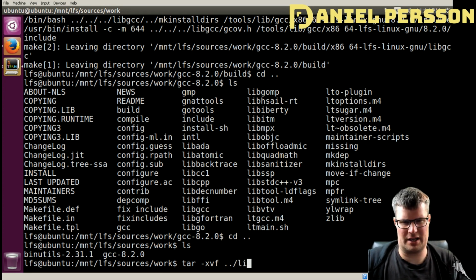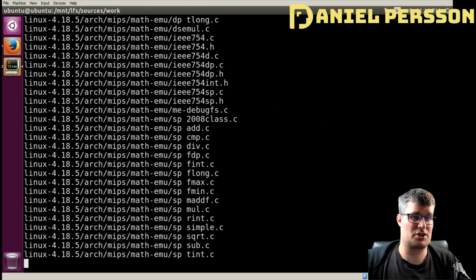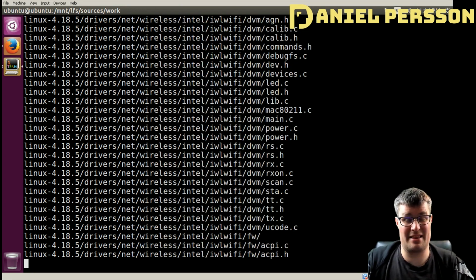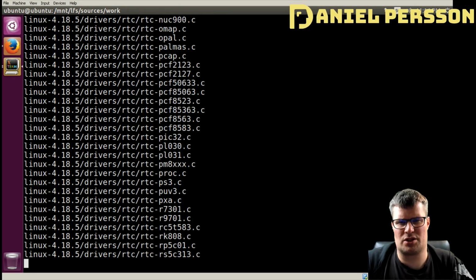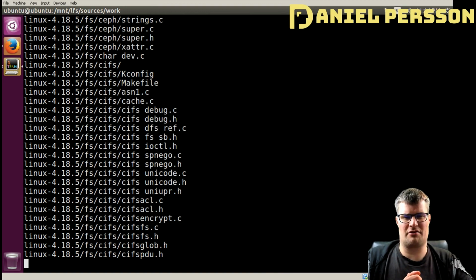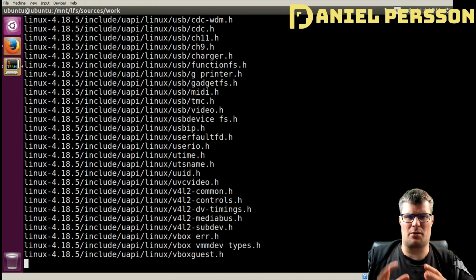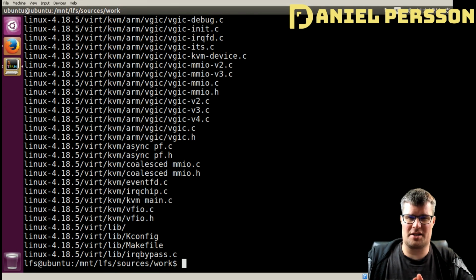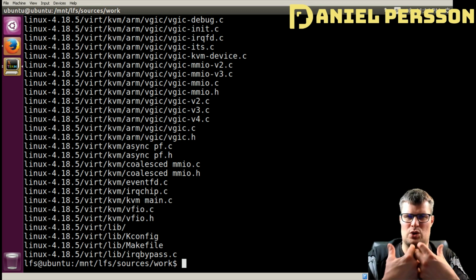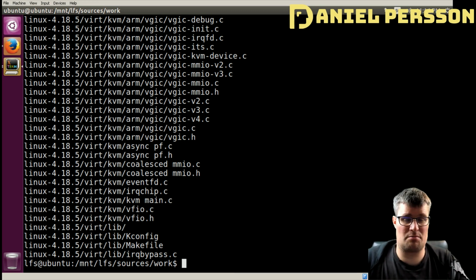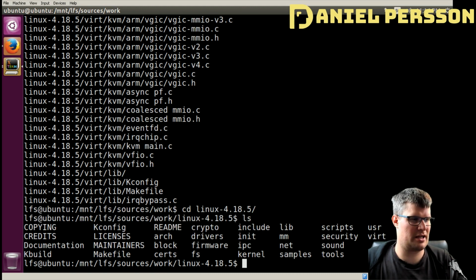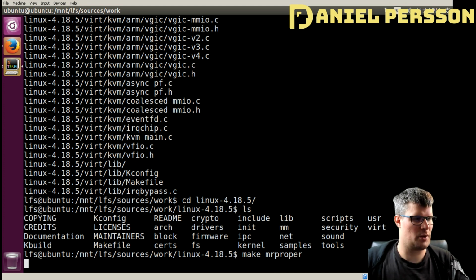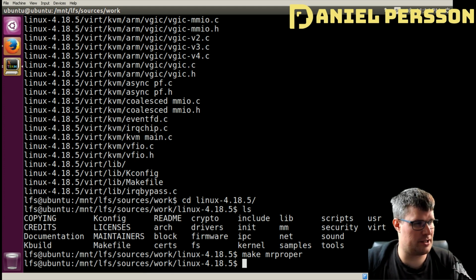So we have Linux. So this is the Linux kernel that I'm extracting now. Later on we will build the Linux kernel because we need that to actually boot the system. So this is the core of a Linux environment. This is what everything runs on. But at the moment we only need the headers because that's an interface to talk to the kernel. So in order to build the headers, we will go into the Linux kernel here. We will run make mrproper, and that will prepare the Linux kernel.